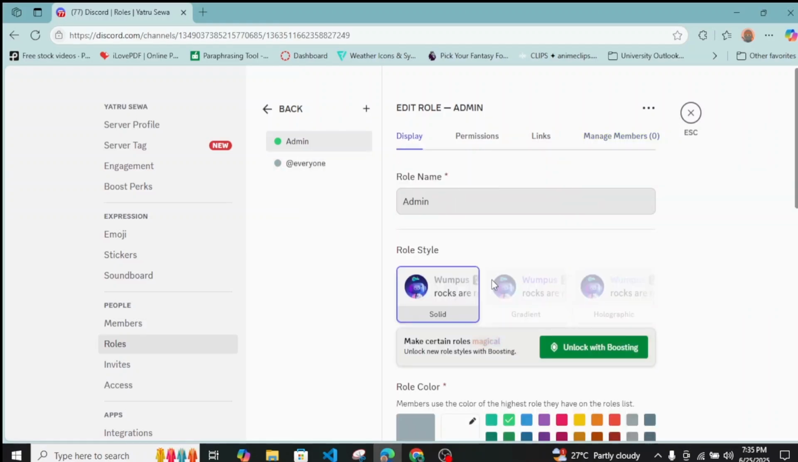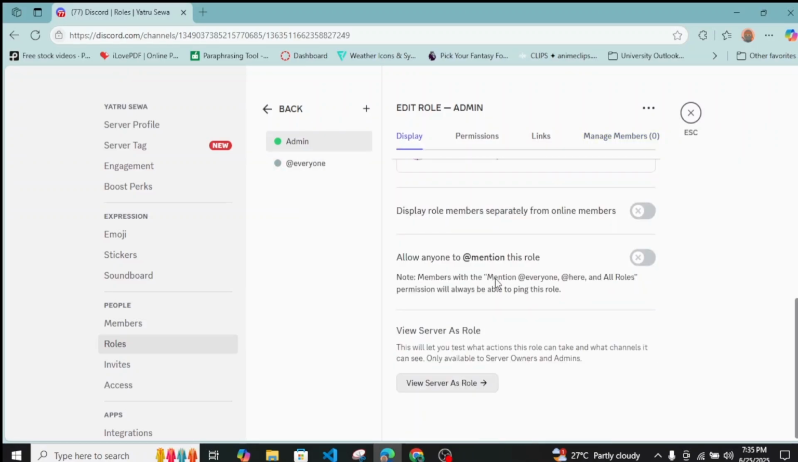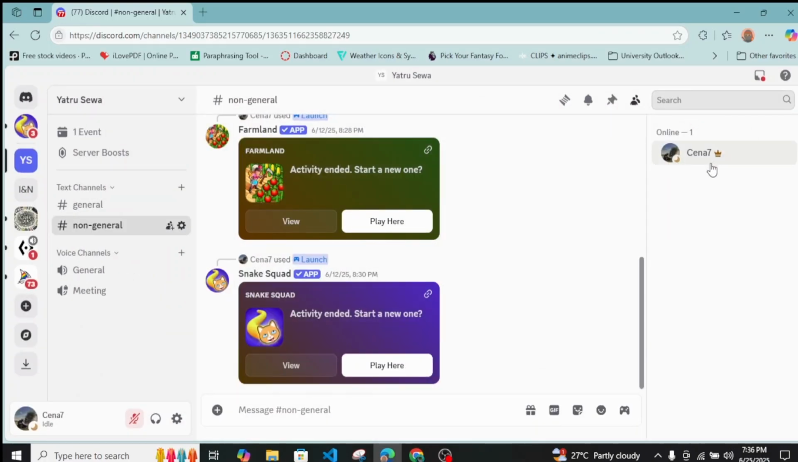And for now I'll simply show you another thing, that is what you will have to do to make any of the people or any of the roles appear on the side of your Discord server. You just have to scroll down and make sure you enable this option, that is display role members separately from online members. So just tap on save changes from over here, and once you do all of that, simply escape it, and you should see all of the members who are currently online and to whom you have added that particular admin role. They will be appearing over here, and if they are offline, they will not be appearing over here.